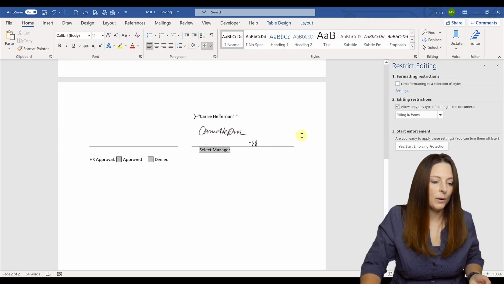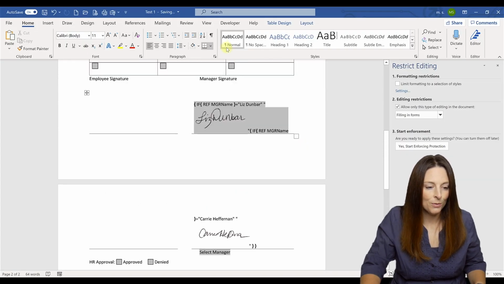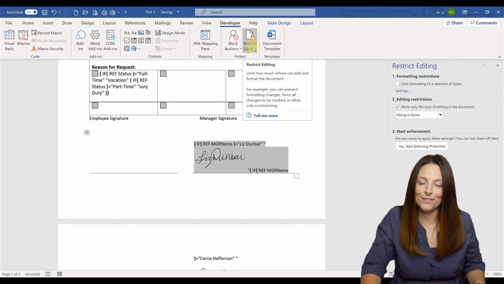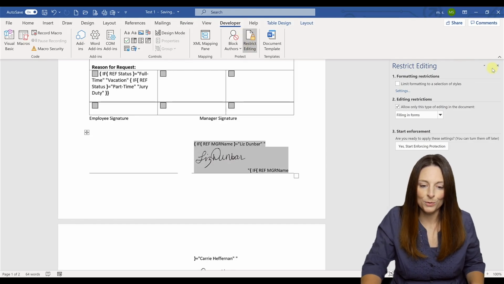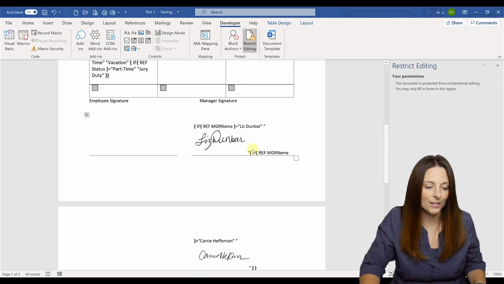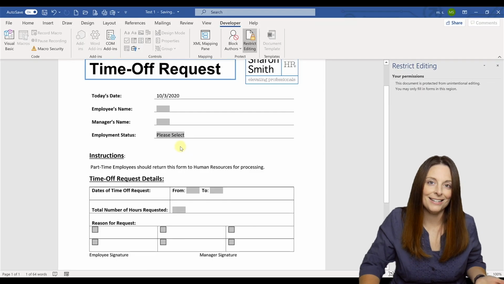So now what we want to do is test out our form. So we come up to the Restrict Editing button on our Developer tab. We make sure we already have it opened up over here. It's Restrict Editing. We check box number 2, make sure that it says for filling in forms, and we'll say yes, start enforcing protection. We're not going to put a password because we are simply testing right now. And so let's test and make sure that this is working for us.